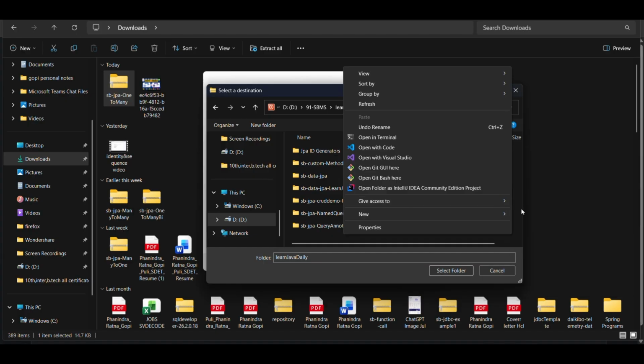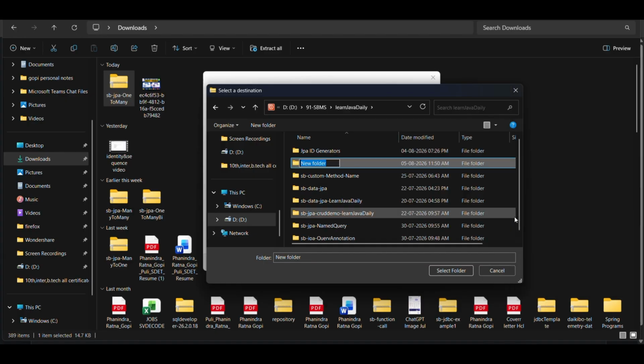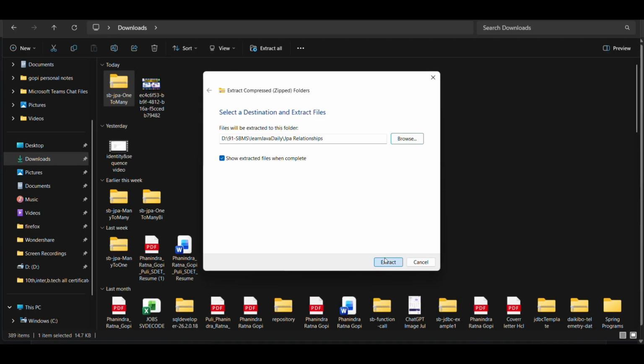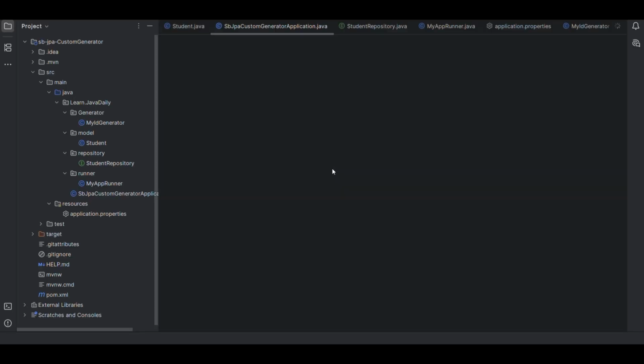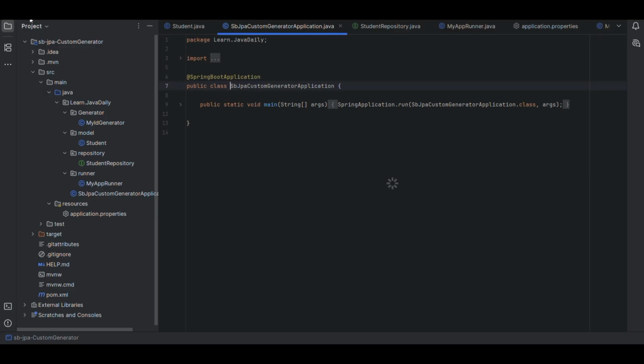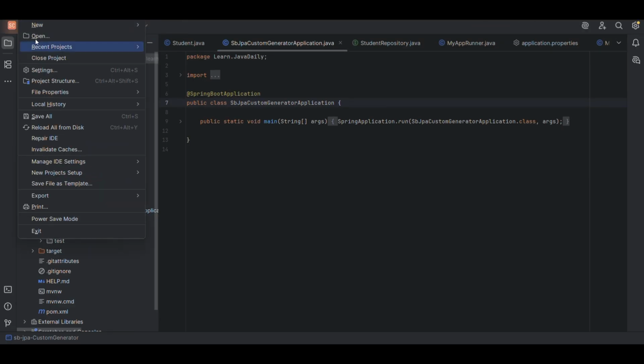I am creating a new folder. Now I am opening it in IntelliJ.